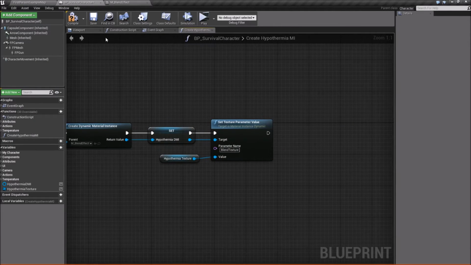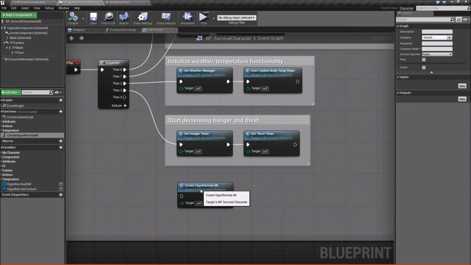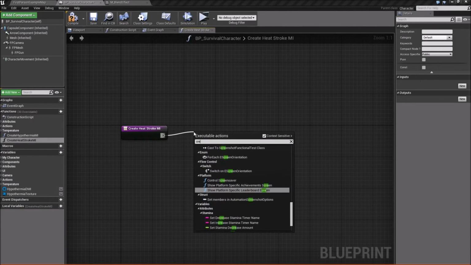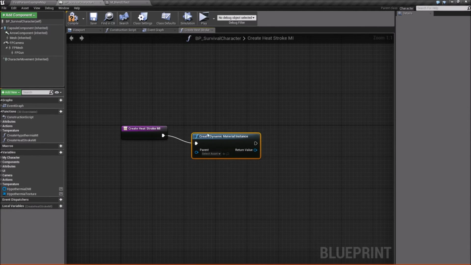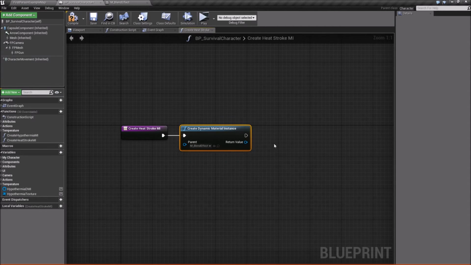Okay, pretty simple. We'll call it good for create hypothermia. We'll go ahead and call this function off of begin play. And then we want to create another one for create heat stroke. Lord, I can't spell. Create heat stroke MI. So this one will be a very similar setup. Create dynamic material instance, selecting our blend effect.